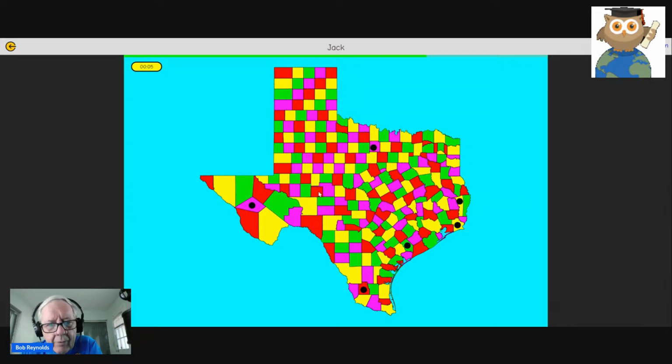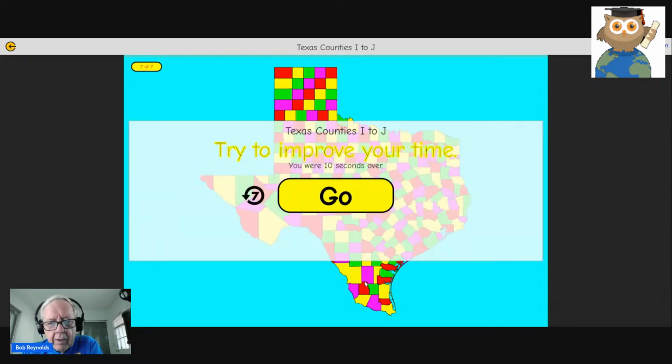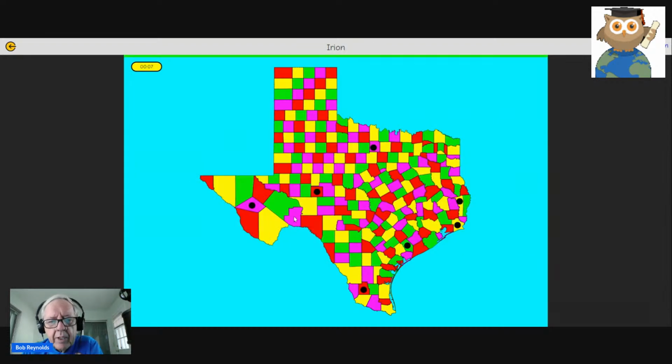And then there are 9 counties that begin with the letter J. Jack, Jackson, Jasper. I was born in Jasper County, Missouri. Jasper. Jeff Davis, Jefferson, and Jim Hogg. 10 seconds over. We replay until we can get all of these in 7 seconds. That's like 1 county a second, it looks like. Okay. Irion, Jack, Jackson, Jasper, Jeff Davis, Jefferson, and Jim Hogg.